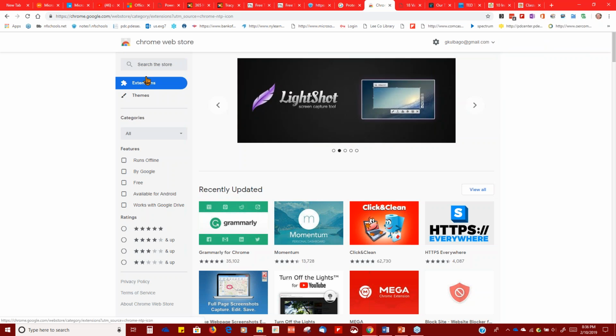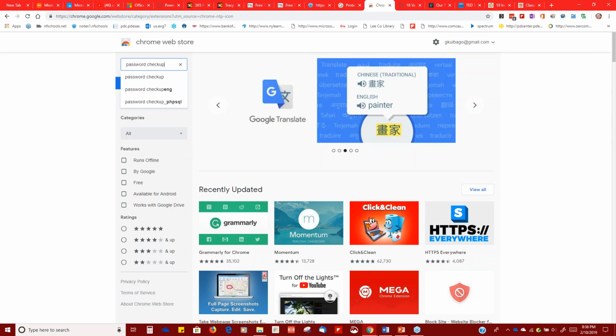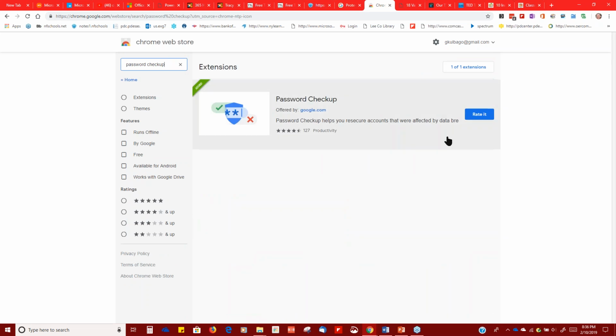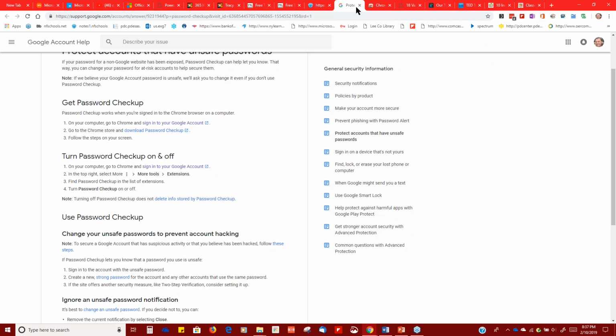So you would search the store for password checkup. And there it is. Notice it will say install it. I'm already installed, so it wants me to rate it. And you'll notice that it's gotten some pretty good ratings. Okay. So I just saw the article, thought it might be a little extra protection.